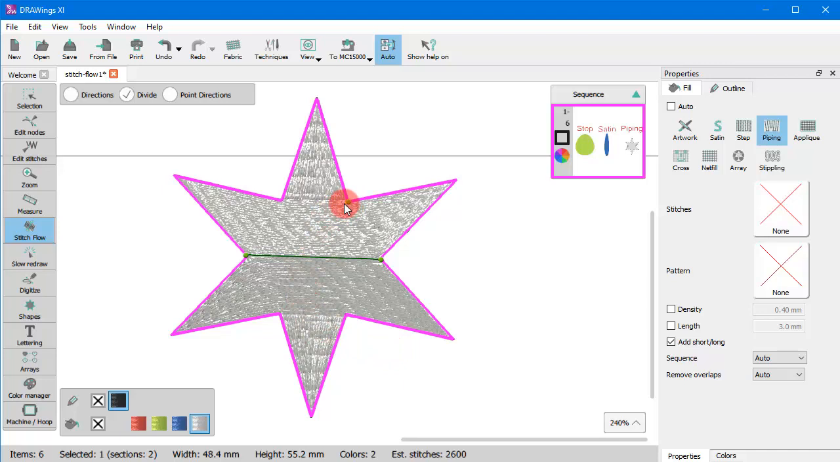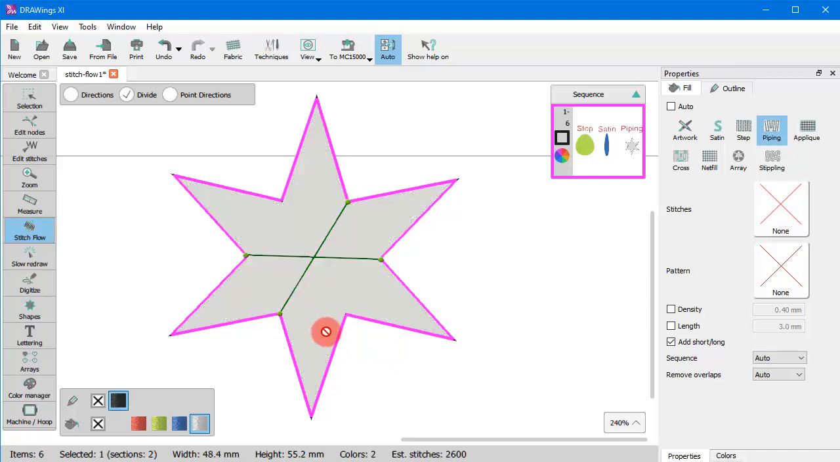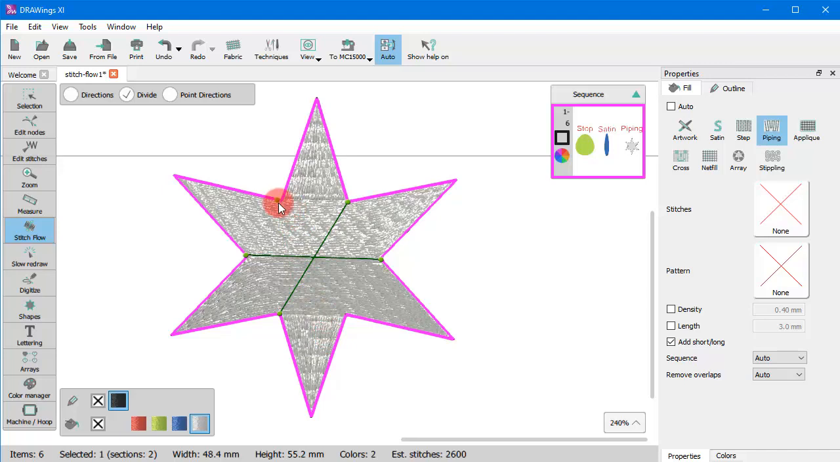Satin and piping objects can have multiple direction lines and divides. So you can continue adding divide lines, or you can switch to directions to define the directions of the divided parts.